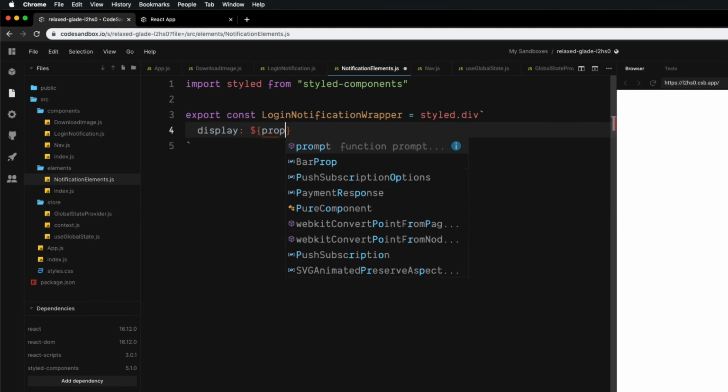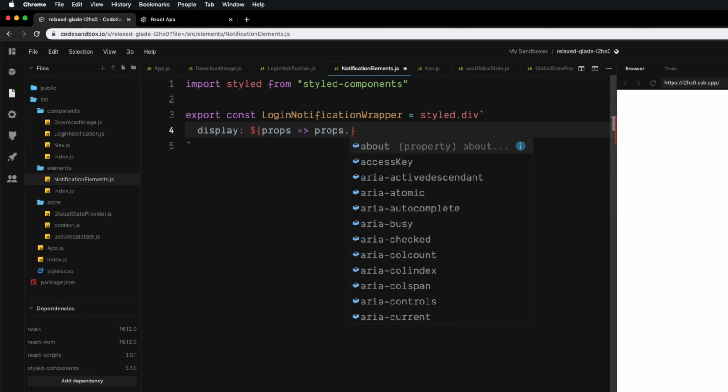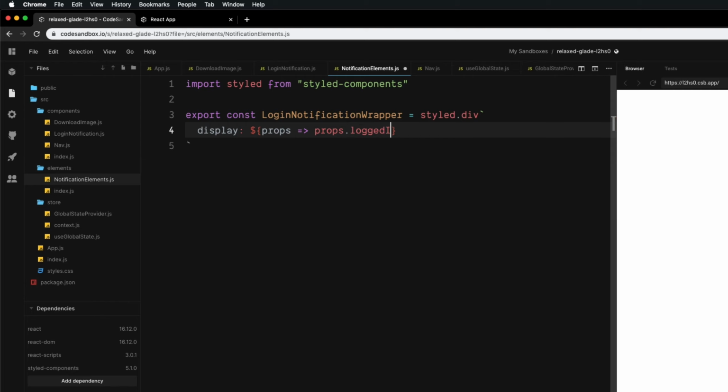So first we got to pass in those props. And the props that we're looking at is this prop that we're going to be calling logged in. So we say logged in. Is this true? If they're logged in, we don't want to show this person this notification. So we want to set it to none. And if they're logged out, we do want to show it. So therefore we'll set it to block. And that's all we're doing here in this notification wrapper.